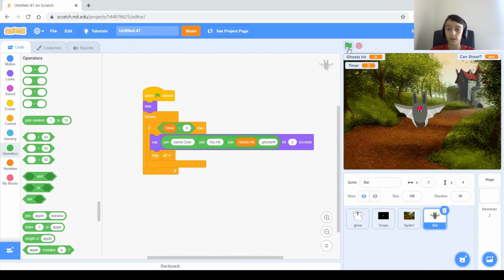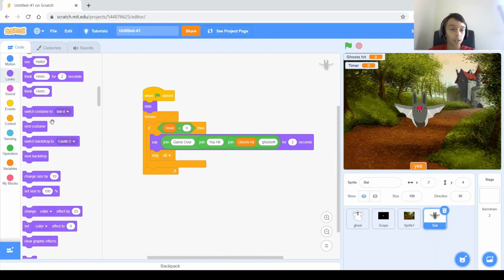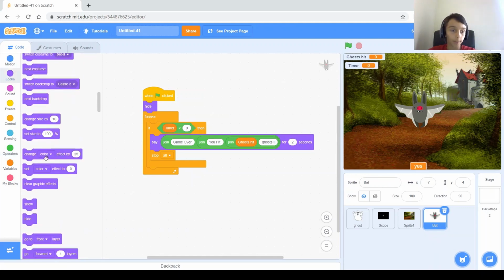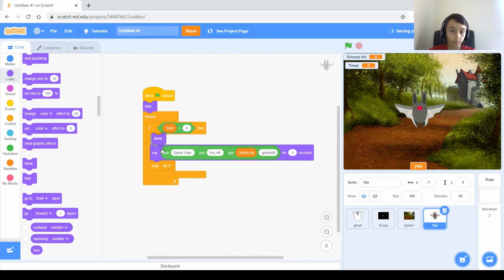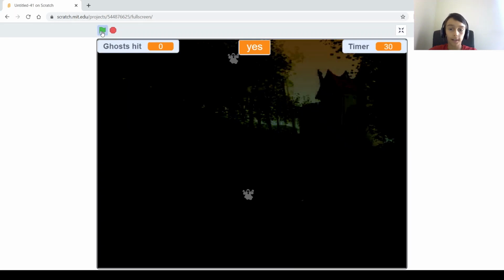Alright, so let's go ahead and test this. Let's make this can shoot variable. Oh, and then we need to remember to show the bat right before we say this, because it's hidden. Okay? So the ghosts hit, the timer, and then if you can shoot up here. Let's go ahead and test this.